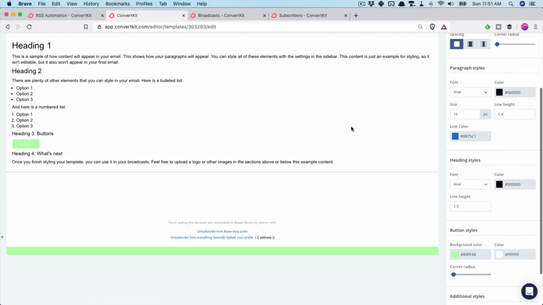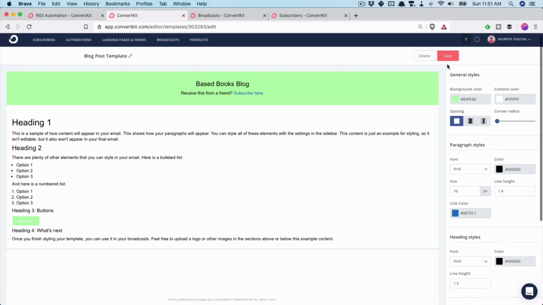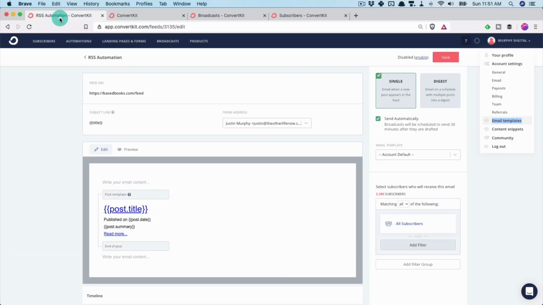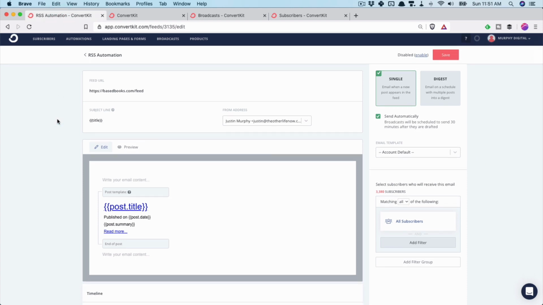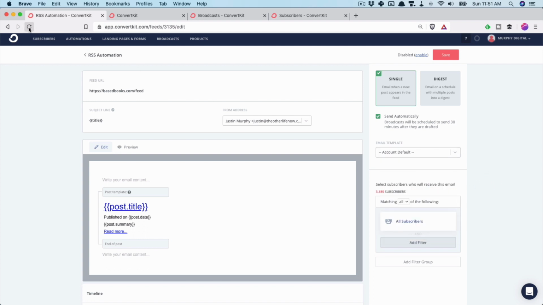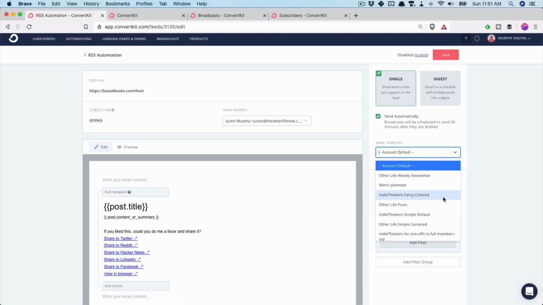Okay, and that's all there is for the blog post template. So you can go ahead and save, and we're now done with that. The only last thing we need to do is go back to the RSS automation that we set up. And here we need to now tell it the email template to use. So you want to go ahead and find the one that you made. If it's not showing up yet, you might have to just refresh. And now you should be able to find a template called blog post template. Boom.